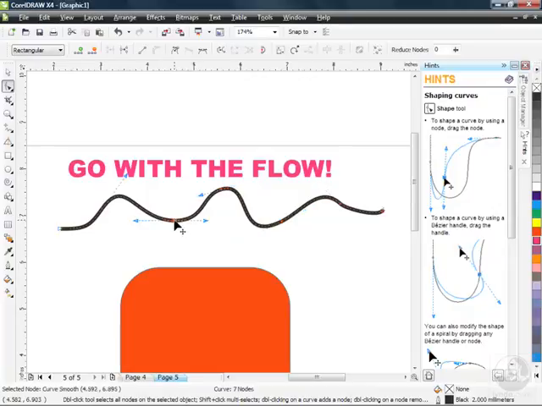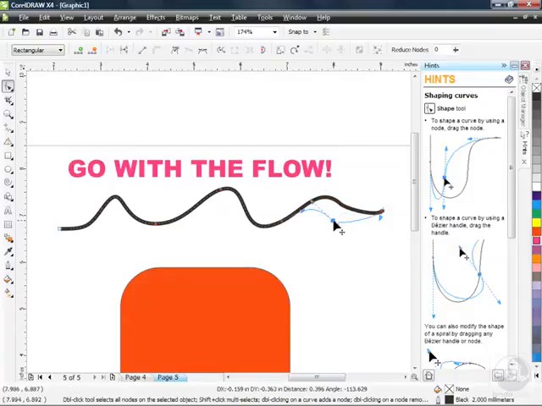Might do the same with this one, just bring it over a little bit to get that wave effect. And there's a node right there. I can do the same thing with, click this node. That's a nice effect right there. Maybe just drag it this way to smooth it out a little bit, and that way. So you got the idea.